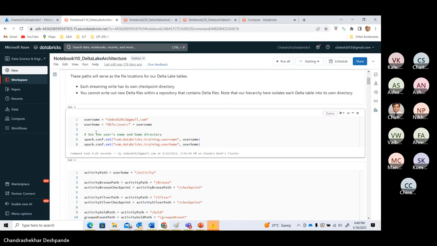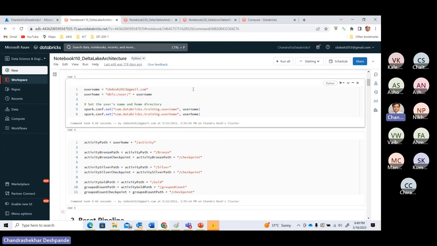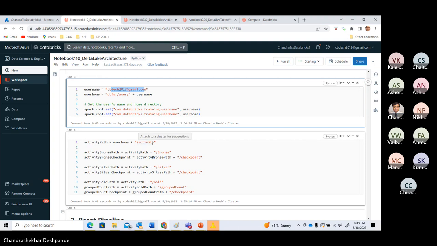So here, first of all, I am declaring the login to run this code. And after that, you observe, I'm creating some paths on the Databricks file system. In a specific user folder, where I'm the user here, I am asking it to create one activity folder. In this activity folder, there will be bronze, and inside bronze there is a checkpoint folder. Inside activity there is silver, and inside silver there is a checkpoint folder. Inside activity there is gold, and there is a checkpoint inside gold also.